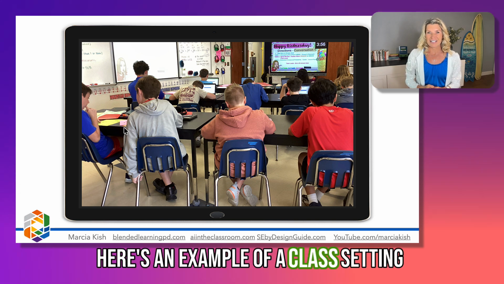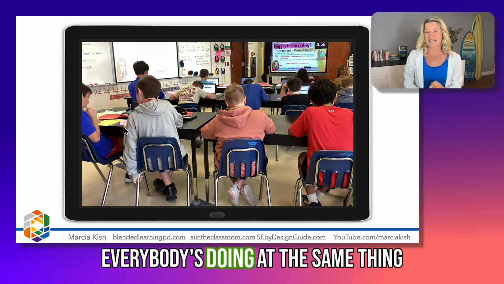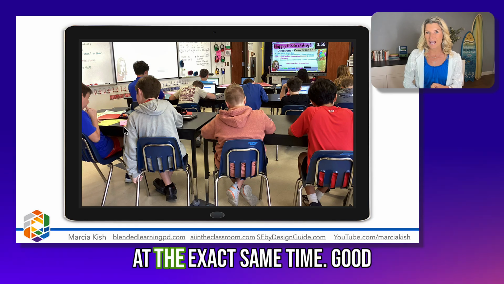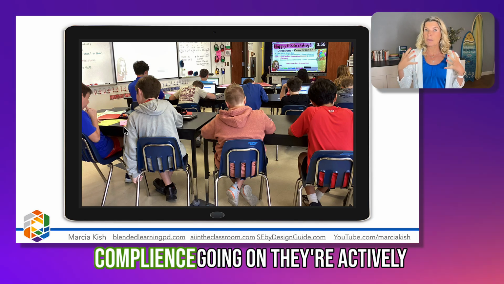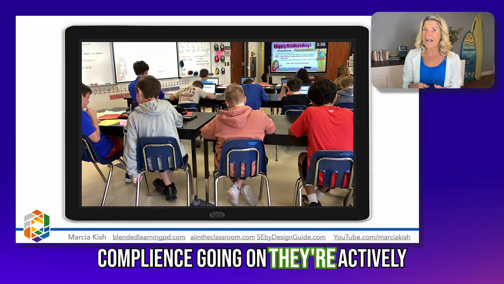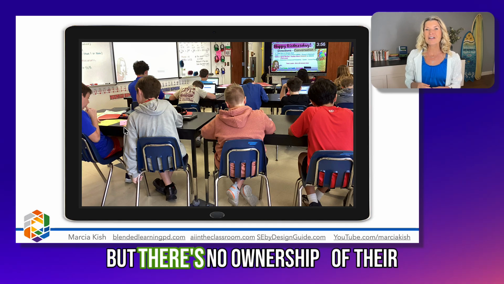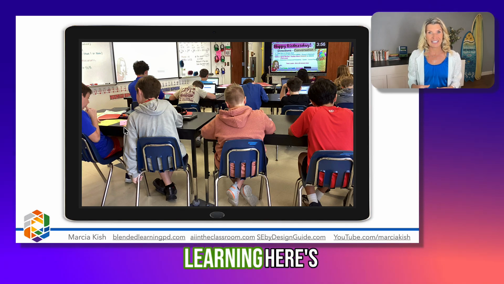Here's an example of a classroom setting. Everybody's doing the exact same thing at the exact same time, and there's really just good compliance going on. The kids are actively working, but there's no ownership of their learning yet.